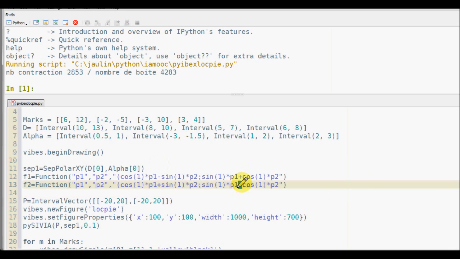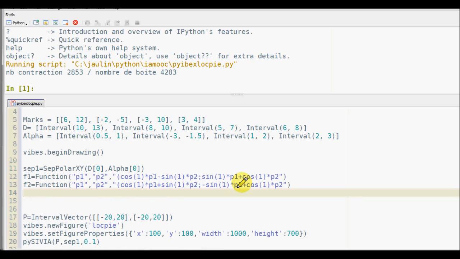Excuse me, plus. The minus will be here. Okay. Yes. Now I will write, for instance, sep equal to sep transform. I will write here separator 1, the first one. I will enter the function and its inverse function, f2.